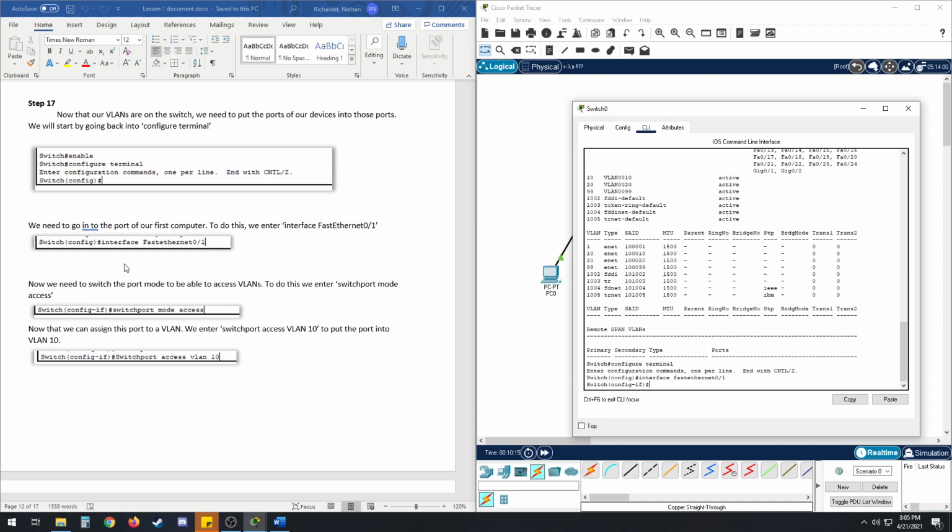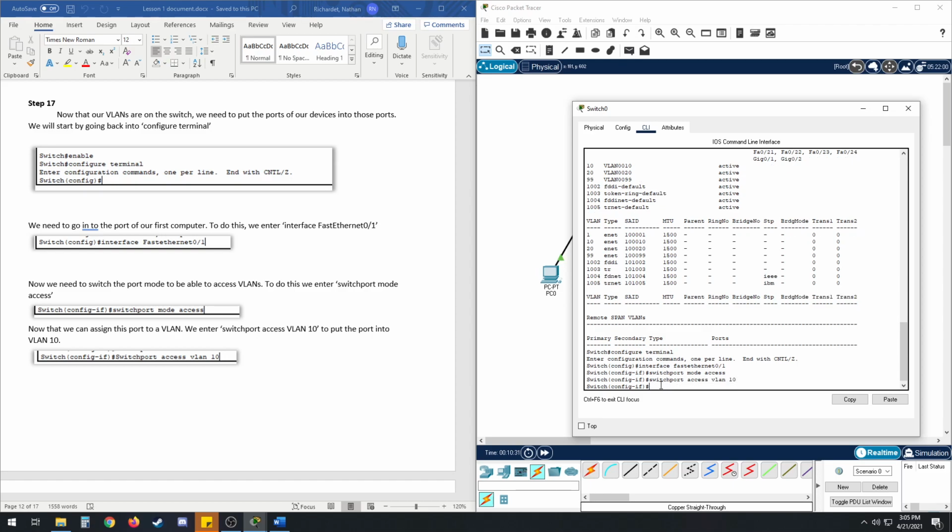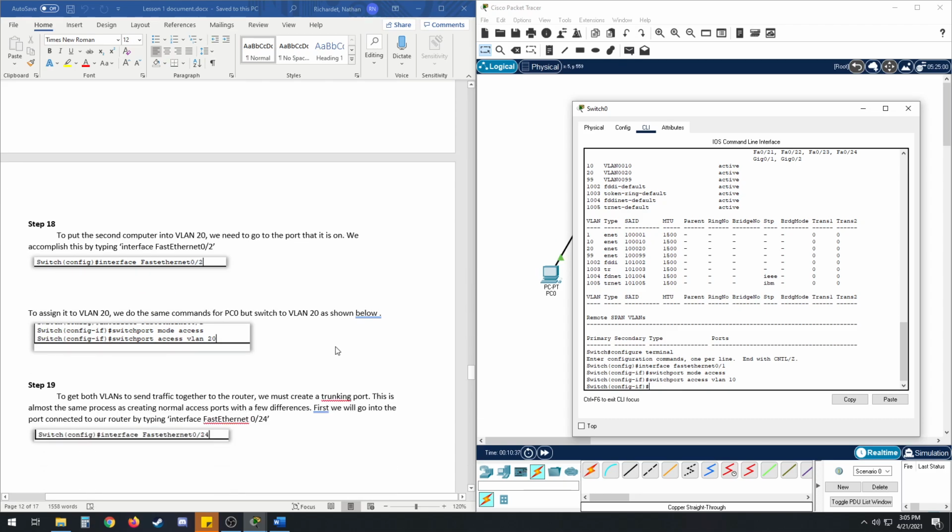So right now, we're going to do switchport mode access because we were assigning this to VLAN 10. So we were putting it into access mode, and then now to assign it to VLAN 10, we do switchport access vlan 10. And that assigns port 1 to VLAN 10.